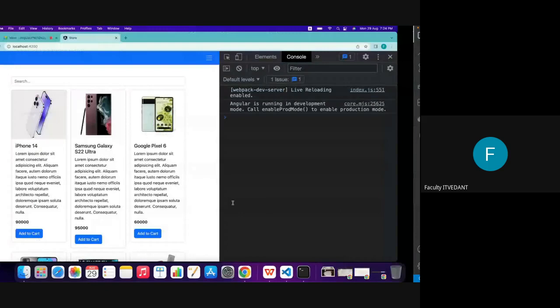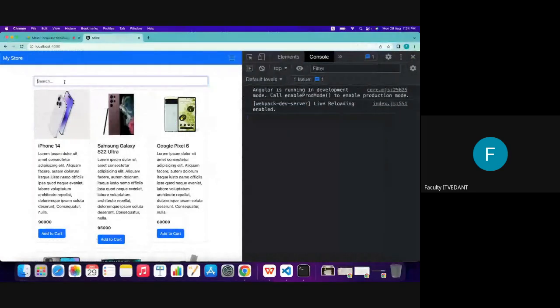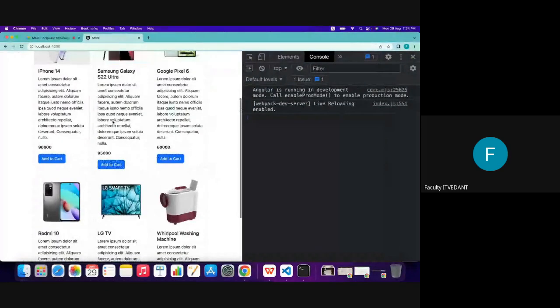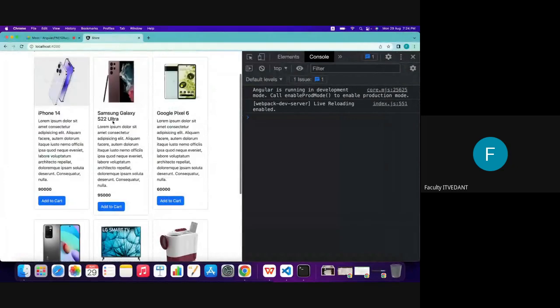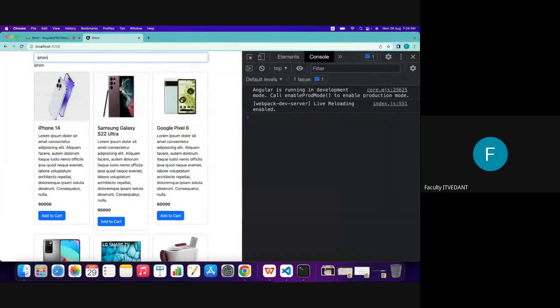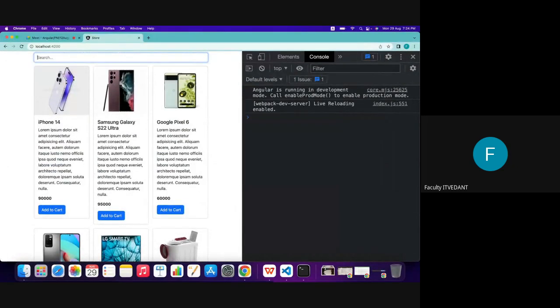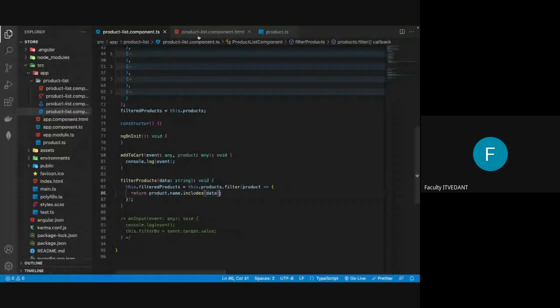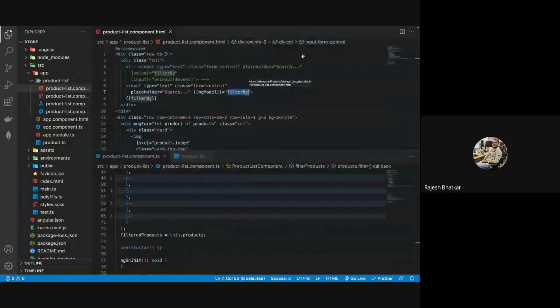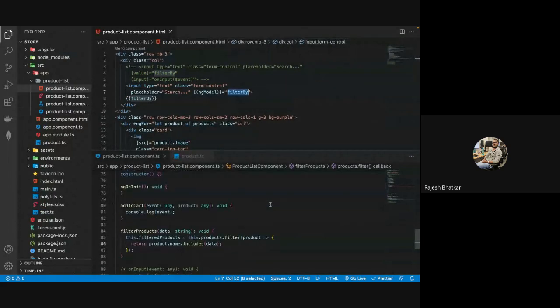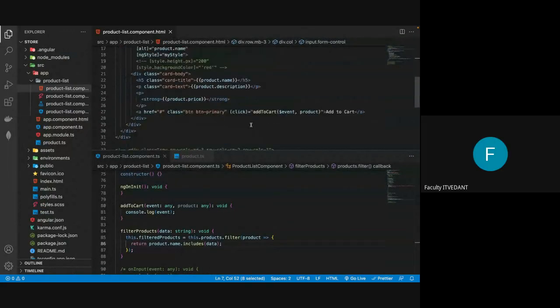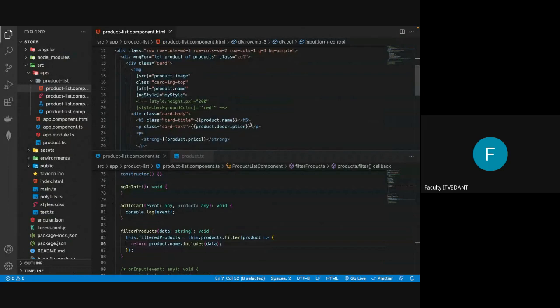Okay. So if I refresh and if I press I, LGTV, you can see that I'm still not able to filter this data. Why? Anyone can guess? Is there any problem here? We need to add... You can check this HTML and check what is the issue.